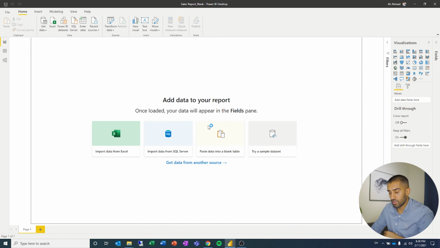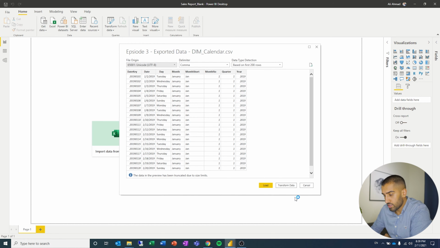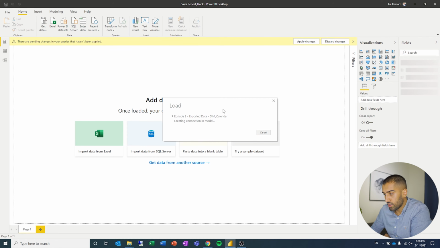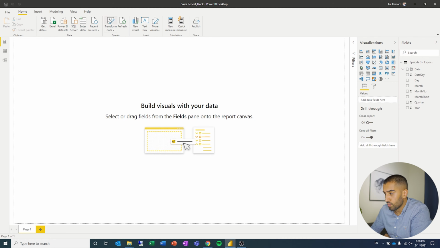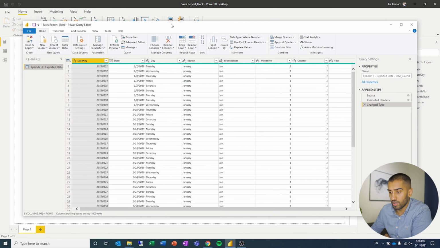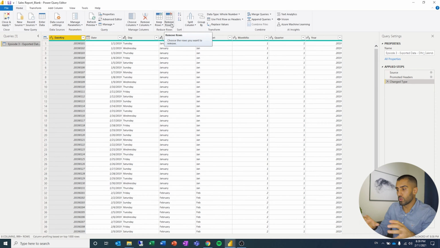So I'll go calendar. Let's just get them all in, load. And you'll see that when I do this, I will start to get some tables on the right side. But we will actually go into the transform data. It's a little bit easier to look at things here. And this is Power Query. I'm not going to go that much into details with all the different parts in this video, but maybe in a later video we can go more into Power Query.